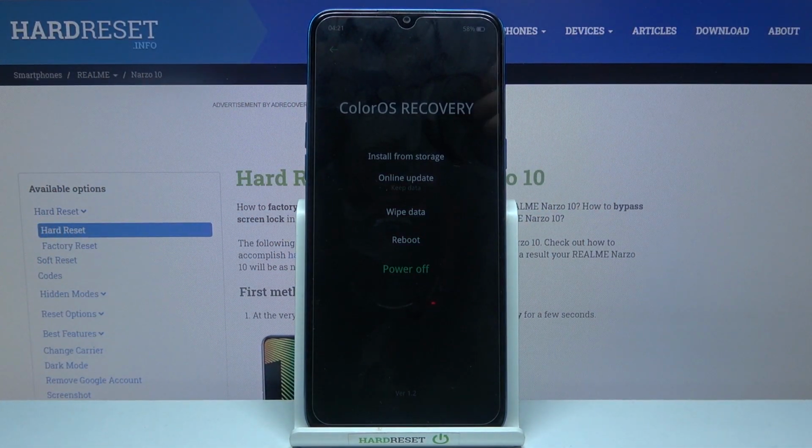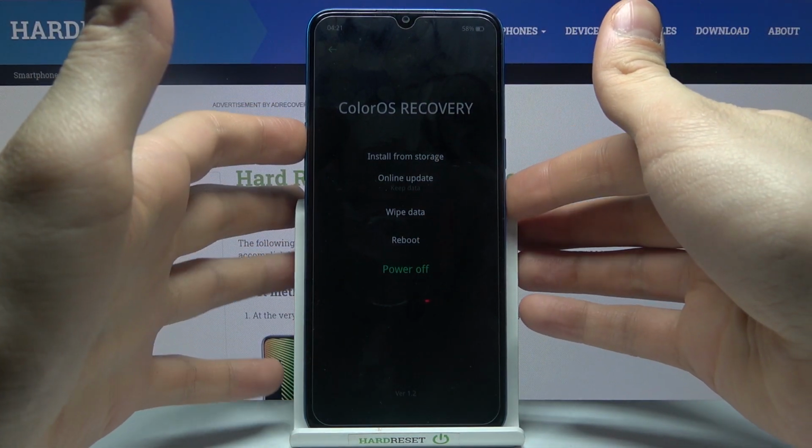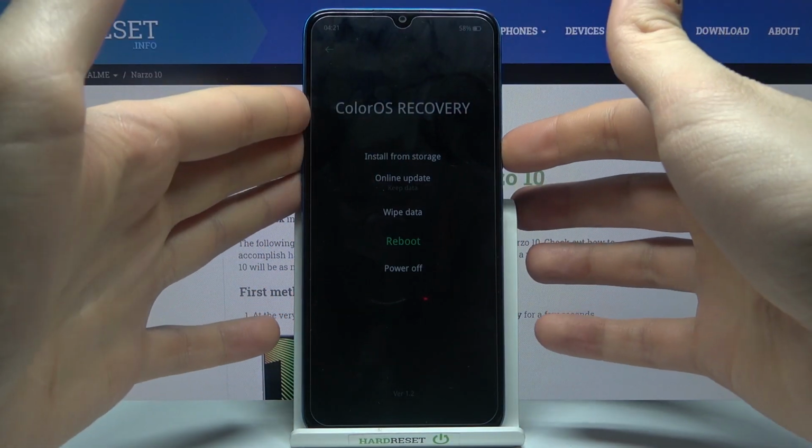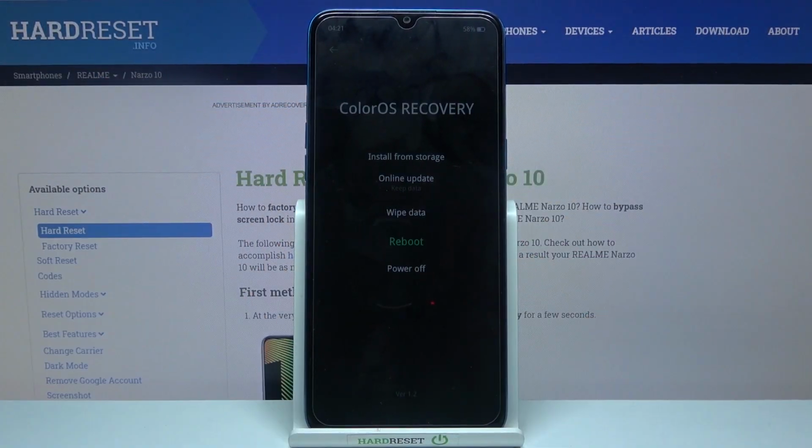So if you want to exit this mode, you can select the last option, power off, and just turn off your device, or you can select an option, reboot, and restart your device.